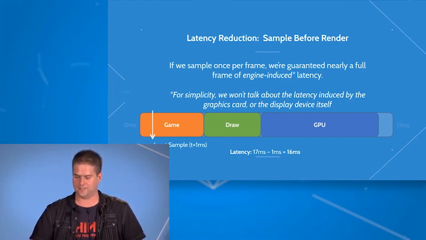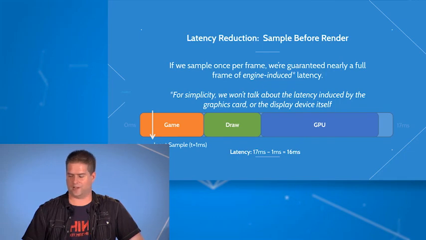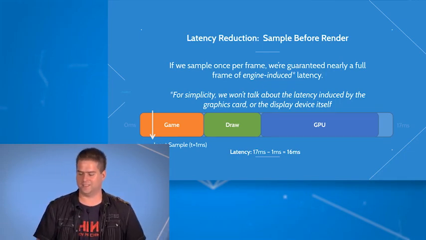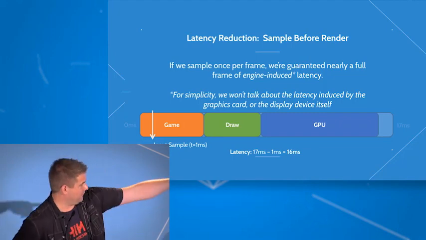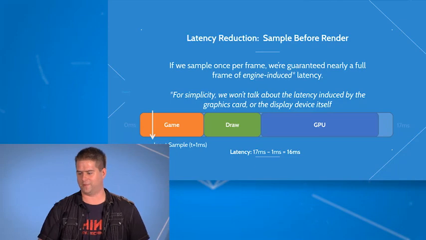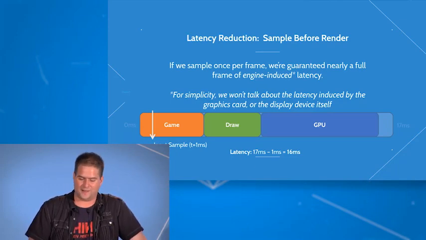So in our first attempt, when we read it at the beginning of the game frame, our latency that was engine-induced, not counting the drivers, cards and the actual device latency, but the stuff that we could control in the engine itself, was 17, which is the end of the frame, minus the 1. So we had 16 milliseconds of hypothetical latency here, and that's kind of terrible. So we thought we could do better.